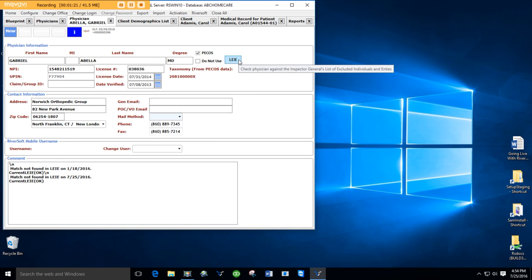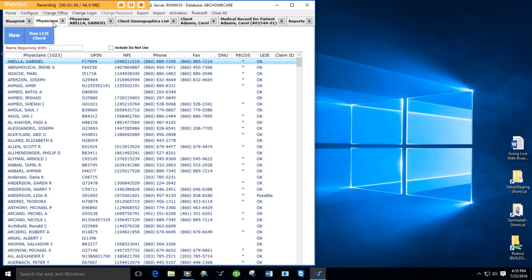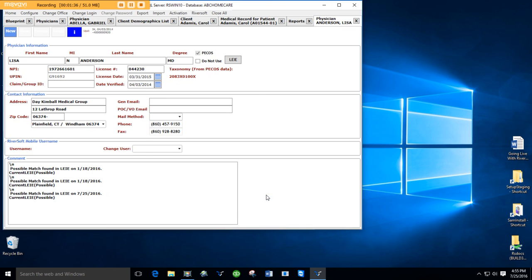And this is the LEIE check. This is the Office of the Inspector General's list of excluded individuals and entities. You can do that check one at a time, or you can do it on the list level all at once in a batch. If running this batch finds a possible match, you would go here and then run the check one at a time and check the name against the list and see if it's actually a match.